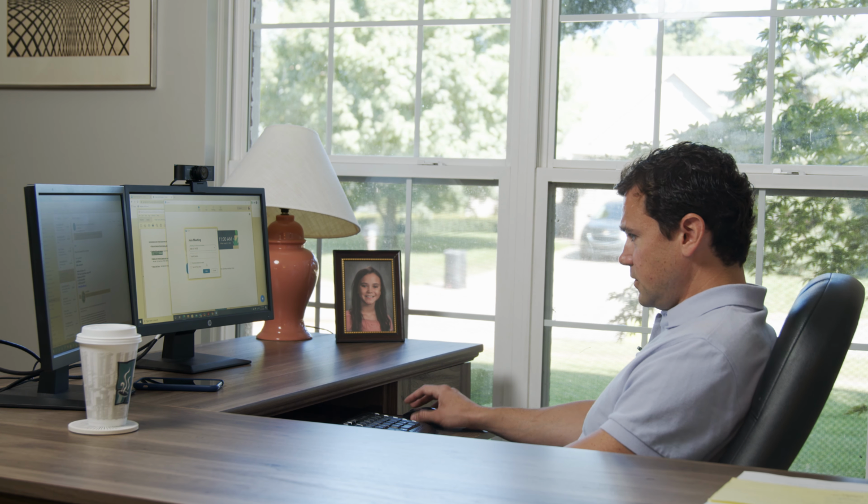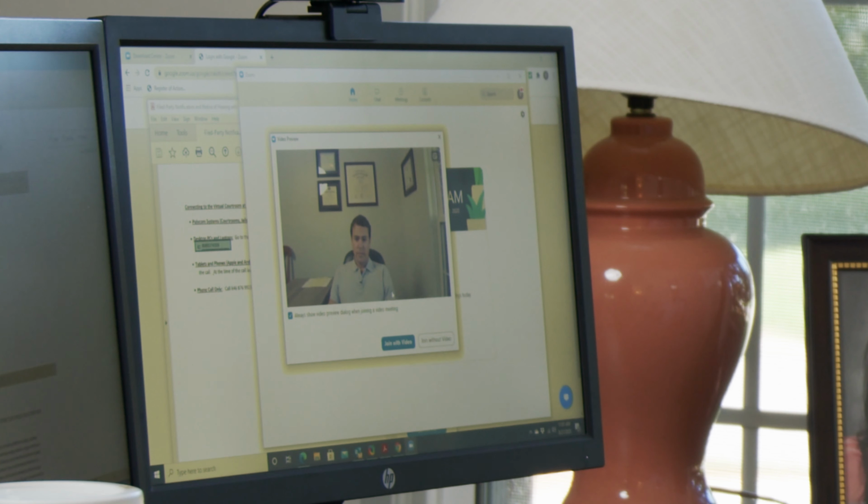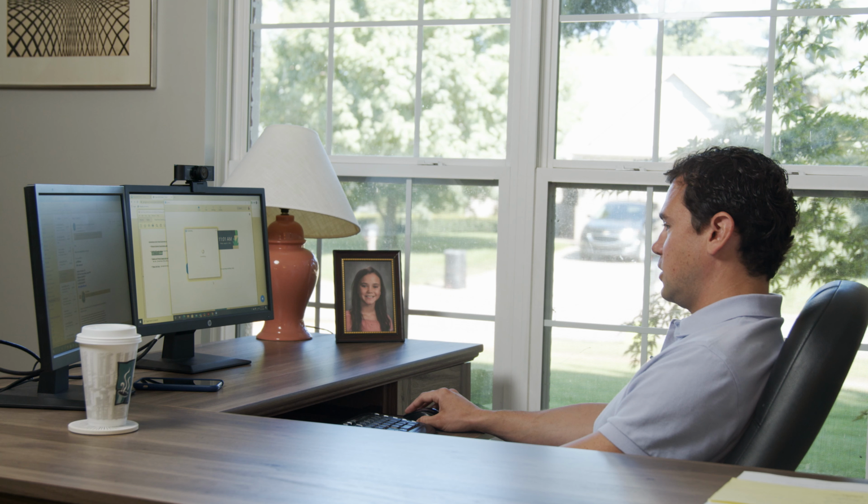And I actually have a camera right there on top of my screen, but if you use your phone, which we'll get to in a second, your phone already has a camera built into it, and so we'll see how that all works in a second. And there you go. So here we go with join with video, because you can join without video or join with video. You want to join with video.